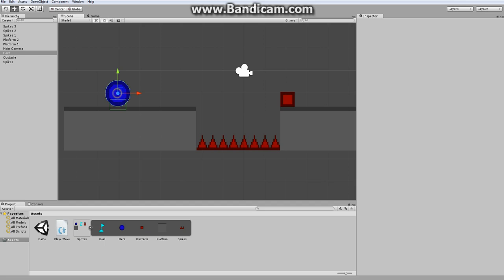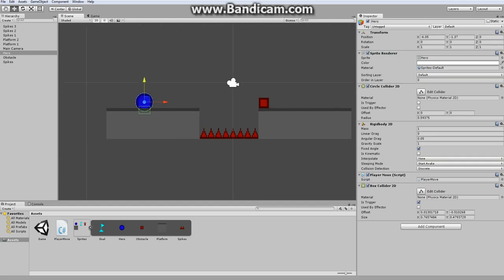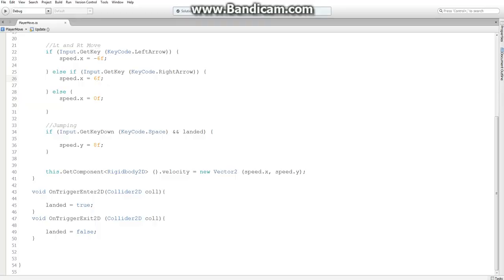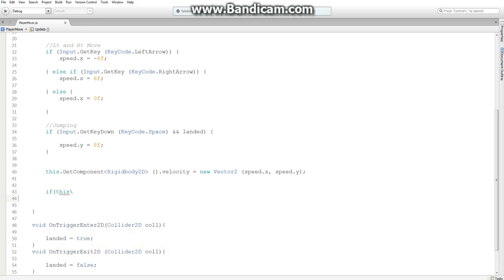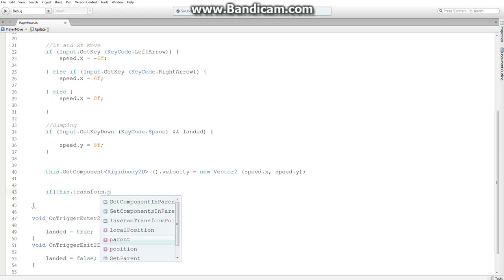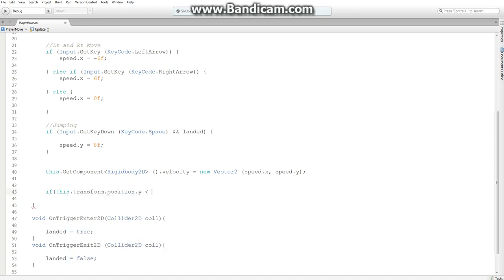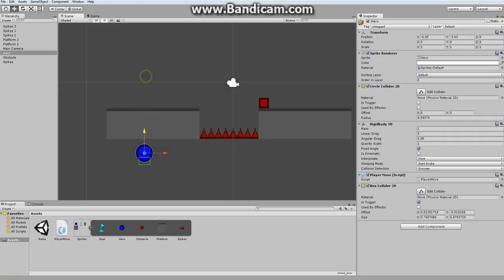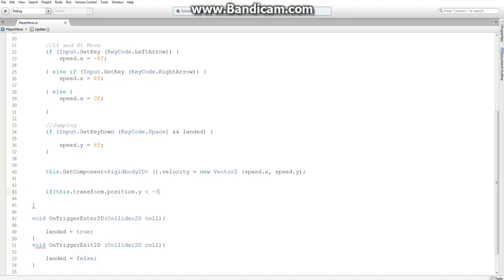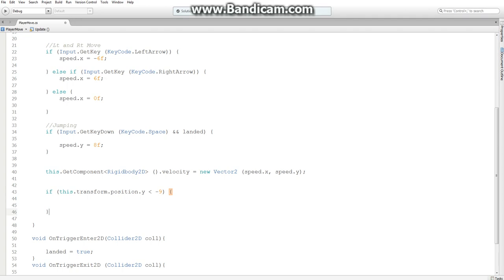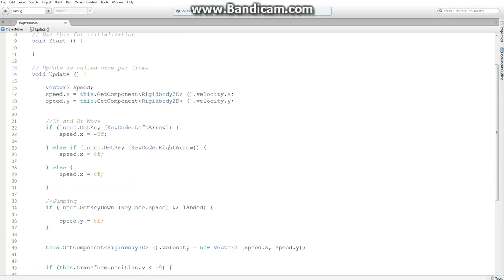So to make it so you can warp back to your starting position when you fall down is pretty simple. What we need is to use an if statement that accesses the transform.position.y, checks if it's below whatever threshold we want. For this case, I want to say -9. So if it's less than -9, we want to make it so our game object gets warped to your start position.